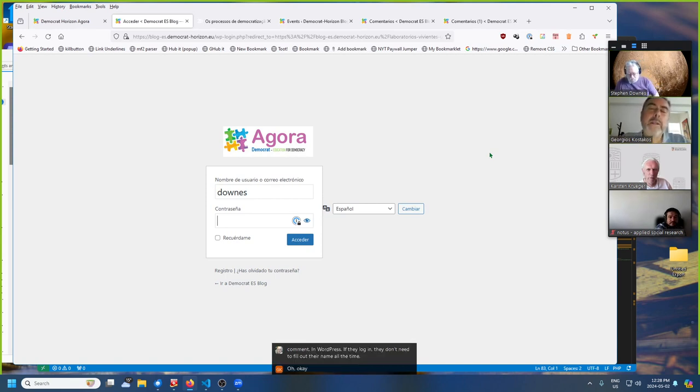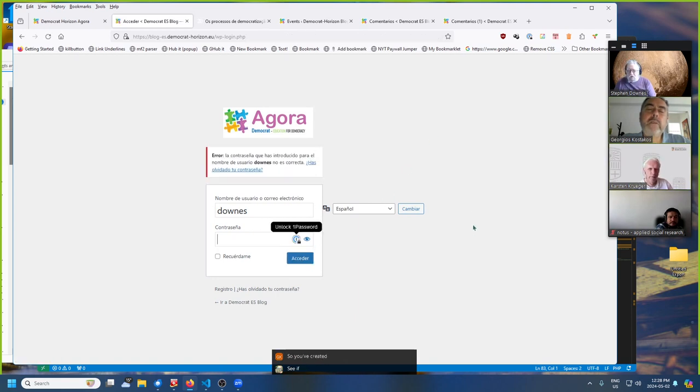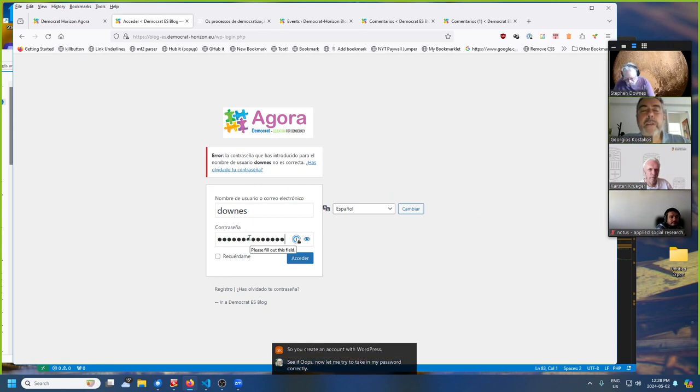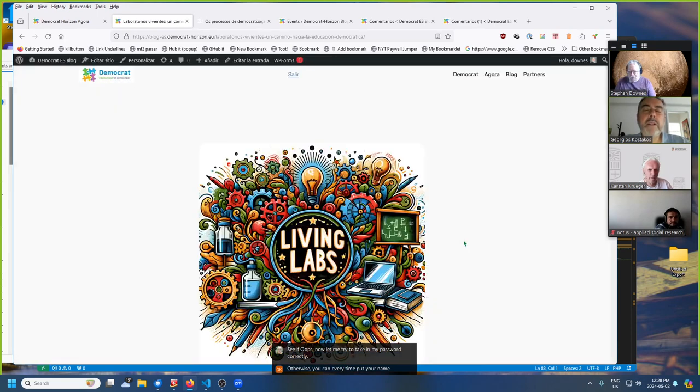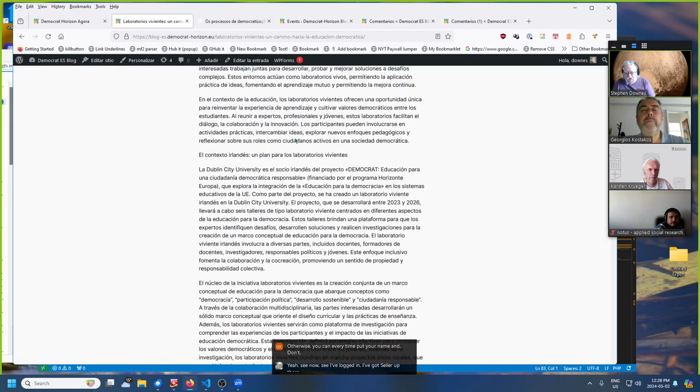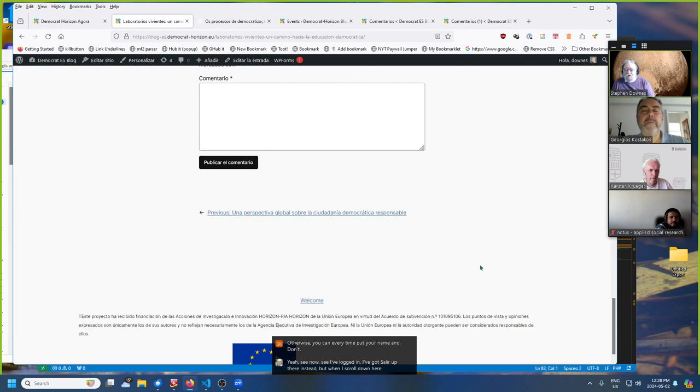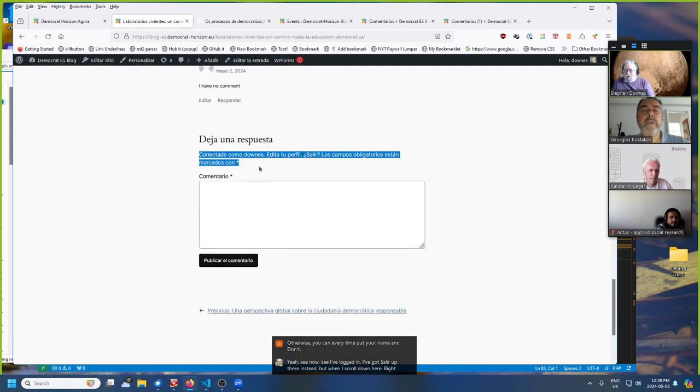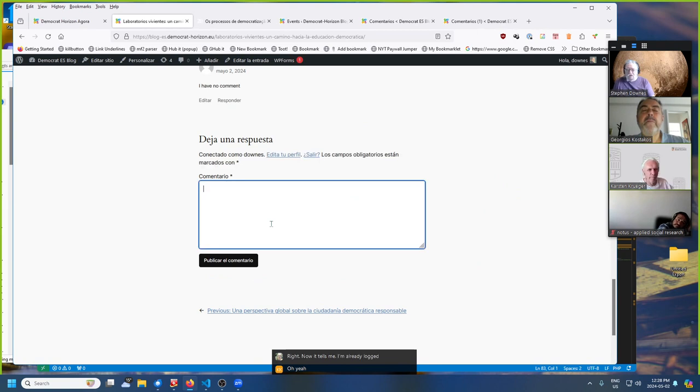Oh, okay. So you create an account with WordPress. Now let me try to type in my password correctly. Otherwise, you can put your name every time. See, I've logged in. I've got Salir up there instead. When I scroll down here, it tells me I'm already logged in, so I just comment. I don't need to type my name every time. So it makes it easier. Yeah, okay.